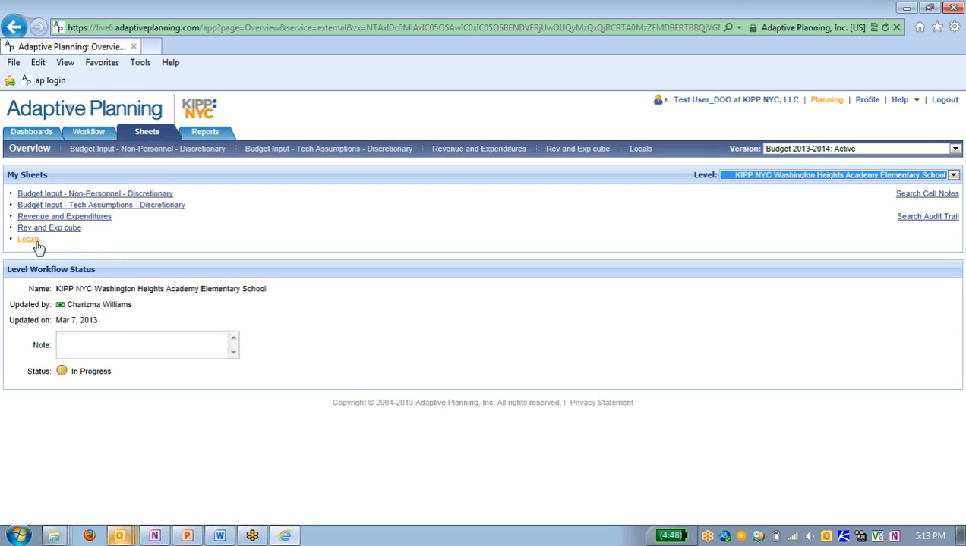And then the locals tab is where you can, if you wanted to, create some program-specific assumptions. This is a little bit more of an advanced feature, so if you think that you might be interested in that, and you'll have a better idea of where you might use that as we walk through the training, you can just reach out to me directly, and I can work with you on that one. And then, as I mentioned, principals will also see another sheet called Budget Input Personnel Discretionary, and that is where they will update their personnel assumptions.